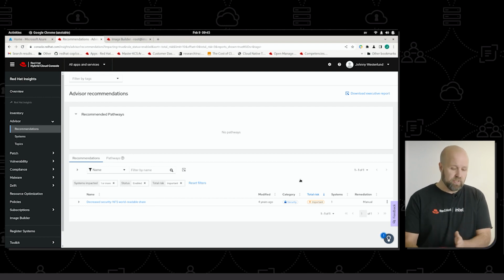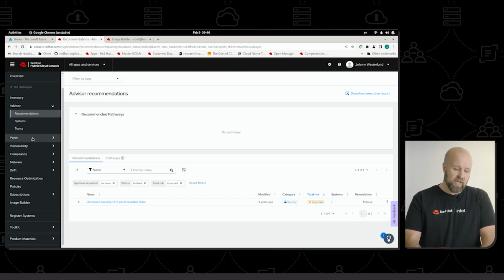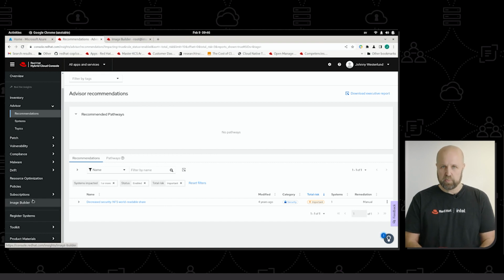And then if you look to the left side of the window, you can see there are many different topics here. So you have the patches, you have the vulnerabilities, the compliance, malware, and drift. You can also see the resource optimization, policy, subscriptions, and image builder, just like I went through with the slide.